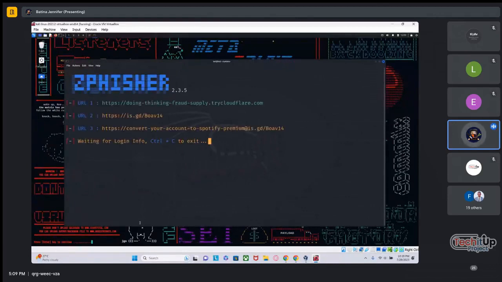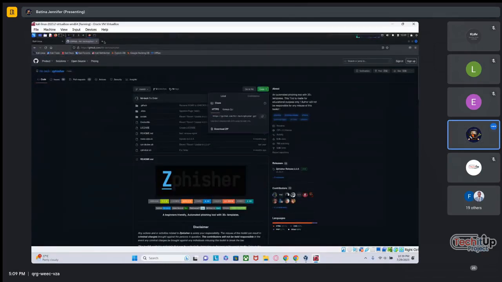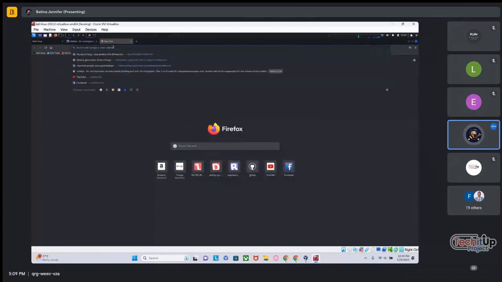So once it initializes their server, it generates us a few phishing links to try. So we have a few phishing links. These are our phishing links that we can use to victimize an individual. So what I'm going to do is copy this URL, go into the browser, and paste it here.